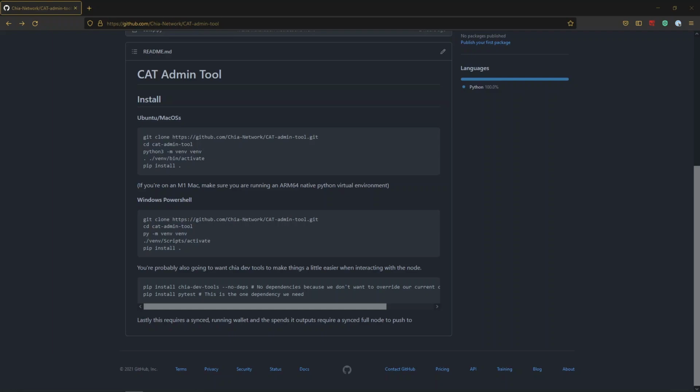I put together a very small tool that will allow you to write some Chialisp and then deploy your cat to the network and have it show up in your wallet.